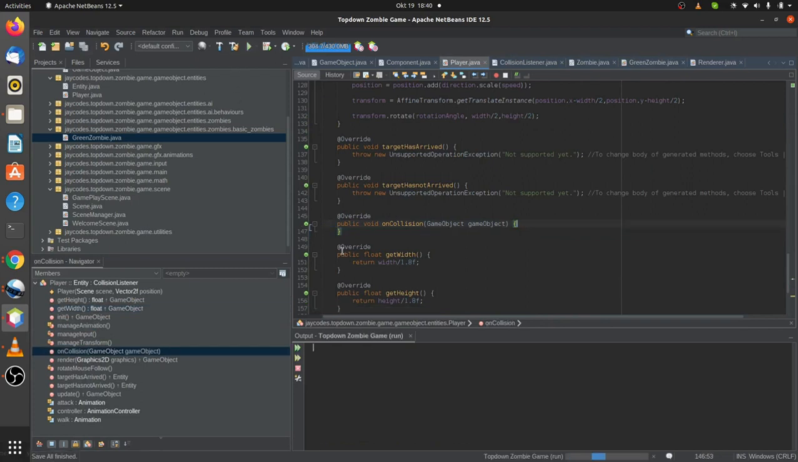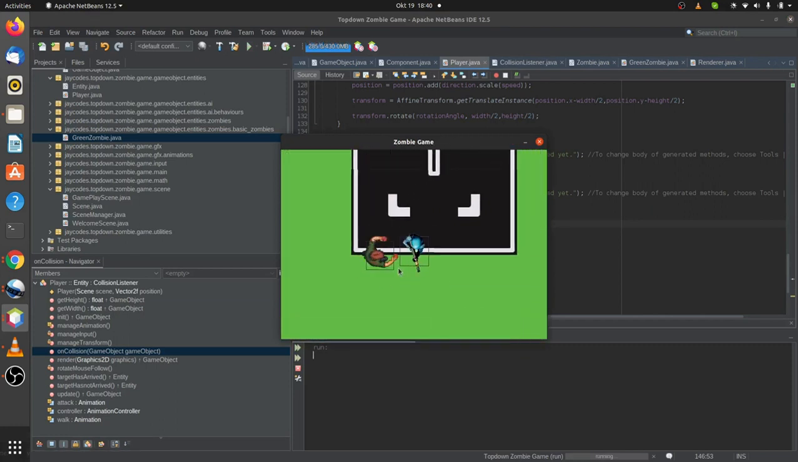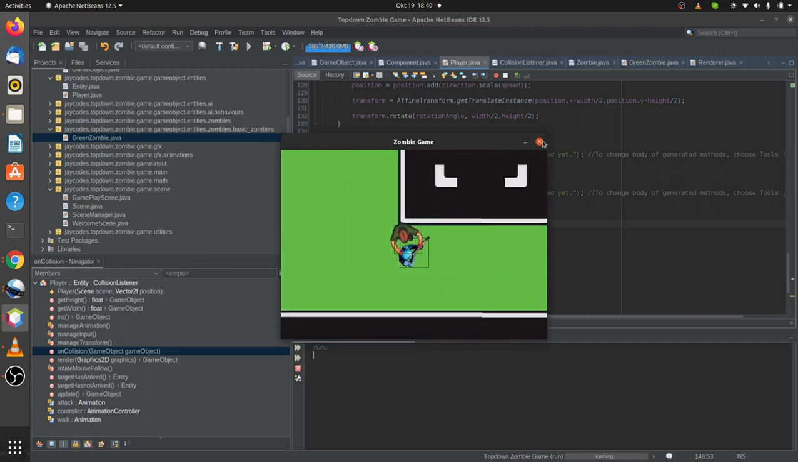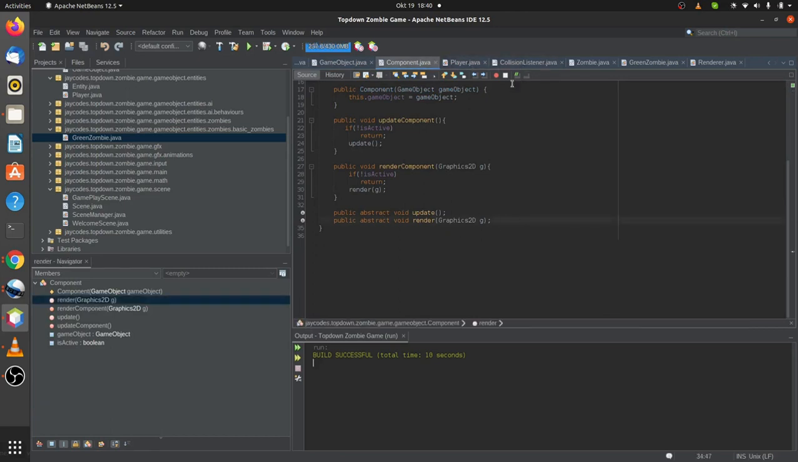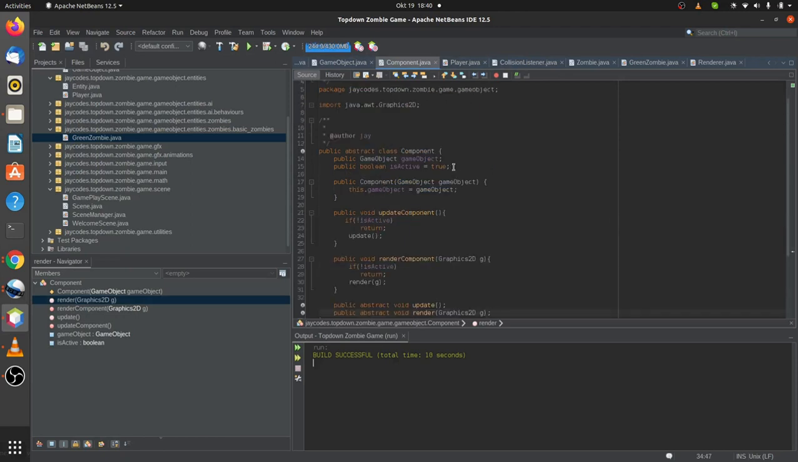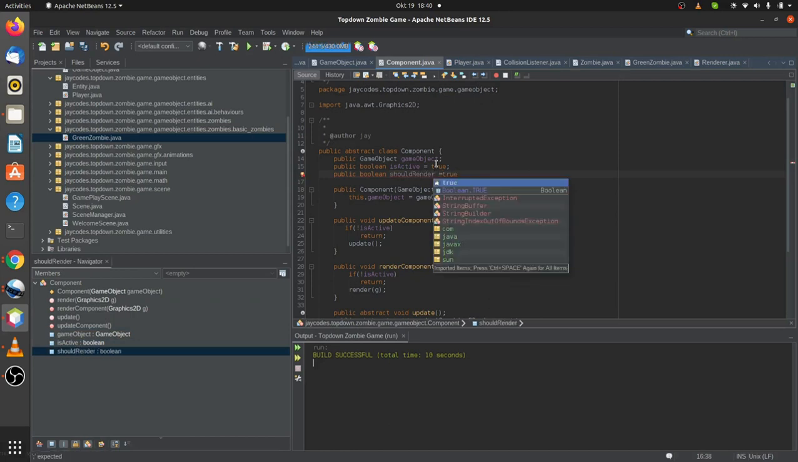One more thing is we want to be able to control the bounds, whether we want them to display or not. So I can go to the component class. We already have is active, but instead of is active, let me go with should render. We're going to create a new boolean variable, public boolean shouldRender, and we're going to default this to true.